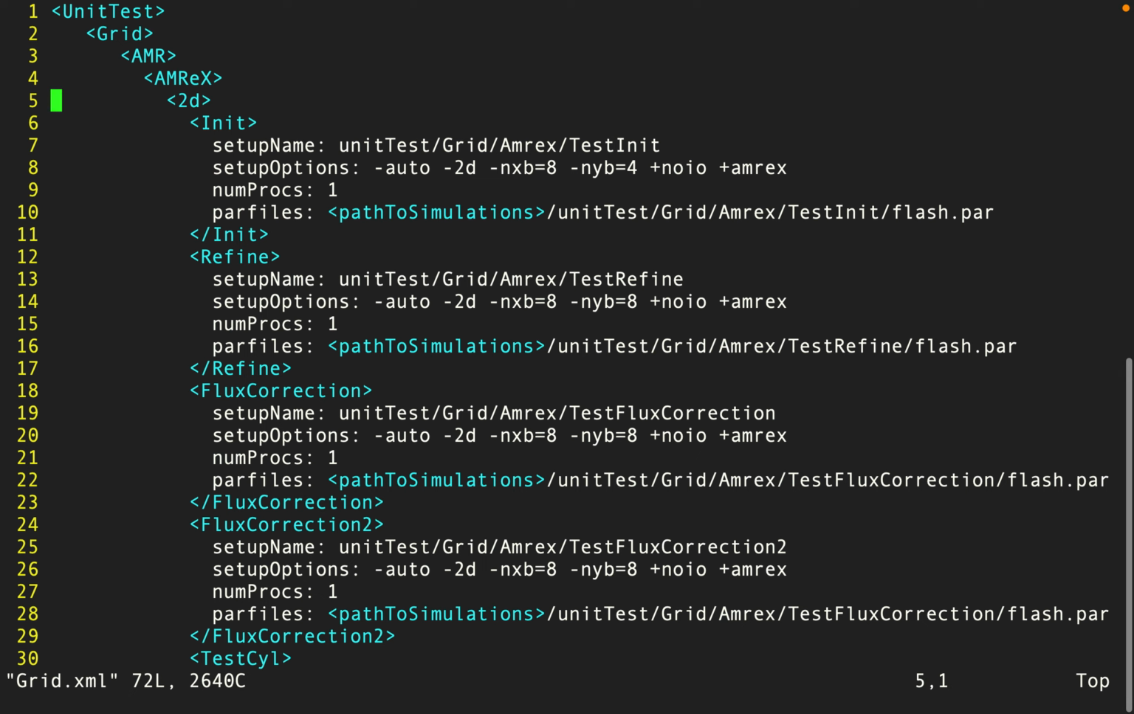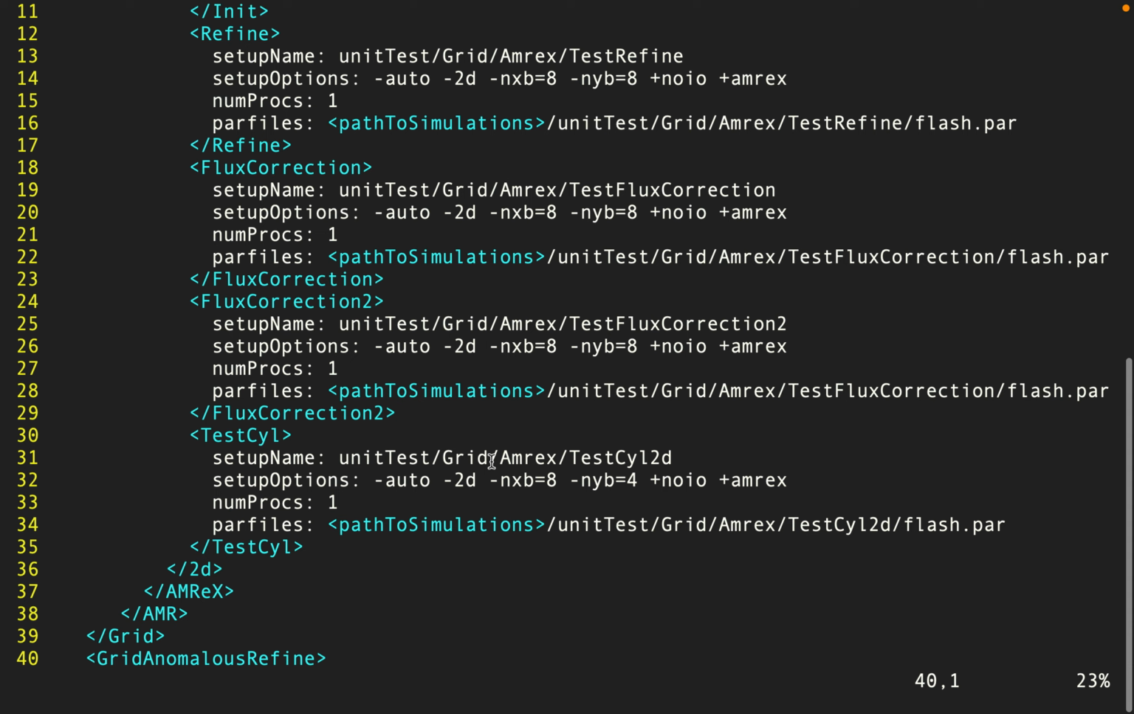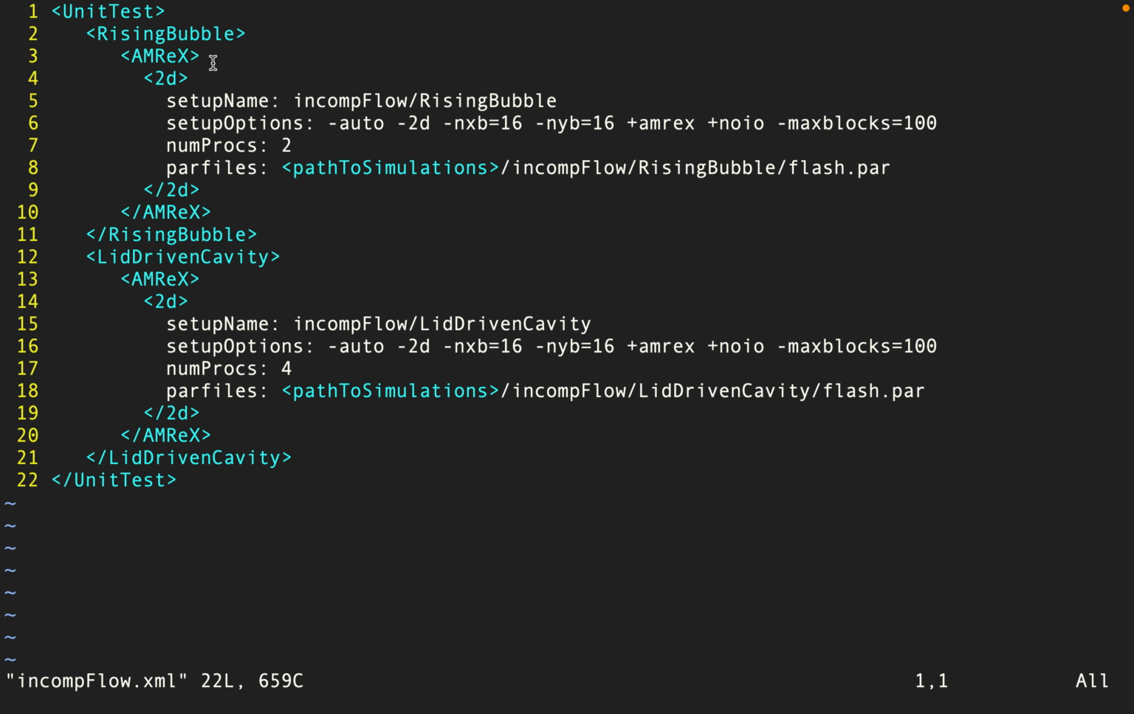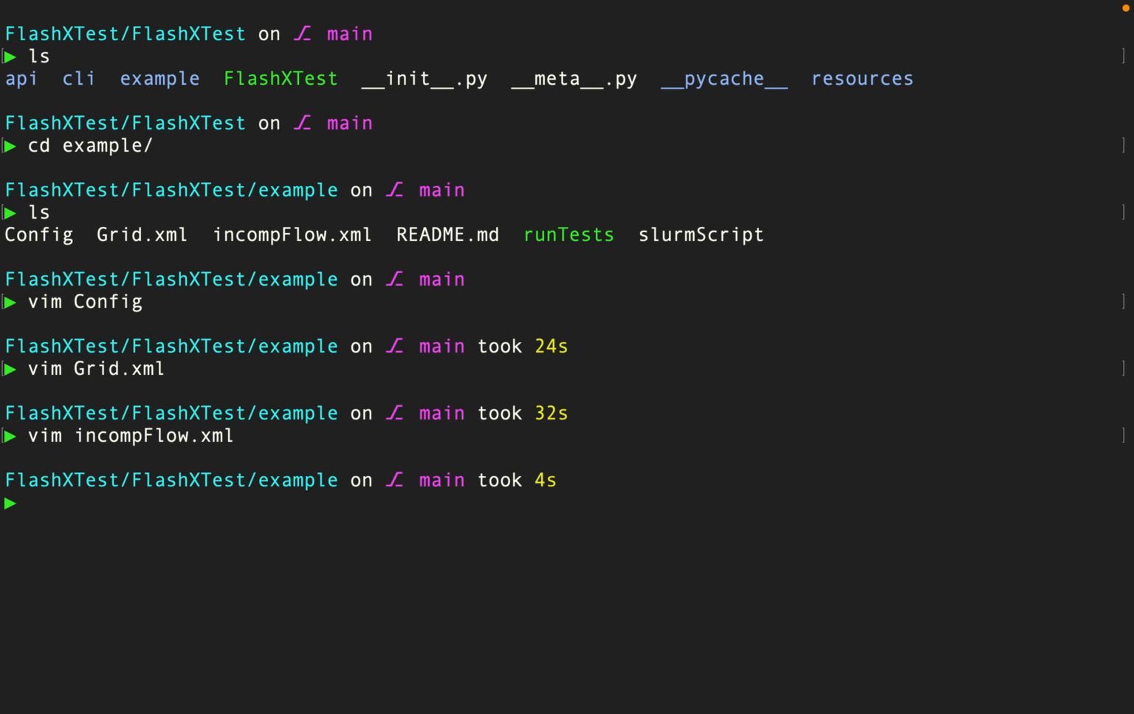So you see here I define some unit tests which are related to grid, so it's under grid.xml. And then there is incomeflow.xml, which defines unit tests related to incompressible Navier-Stokes, right? So the organization is entirely up to the user. Whichever way you can organize these based on different criteria that you decide to, right? So that's the XML file structure, right?